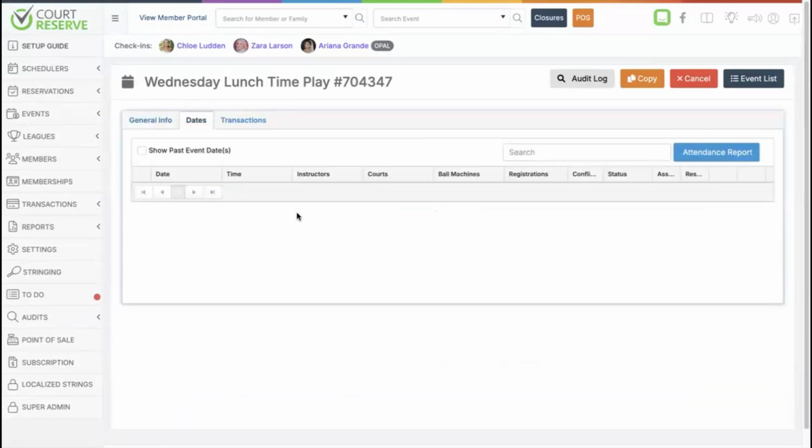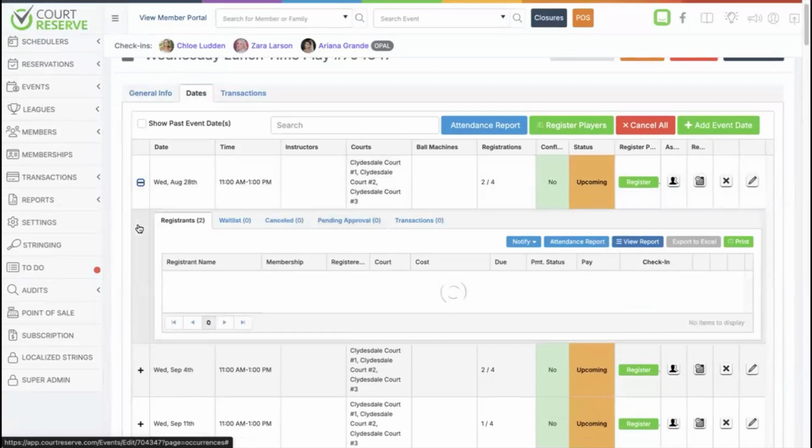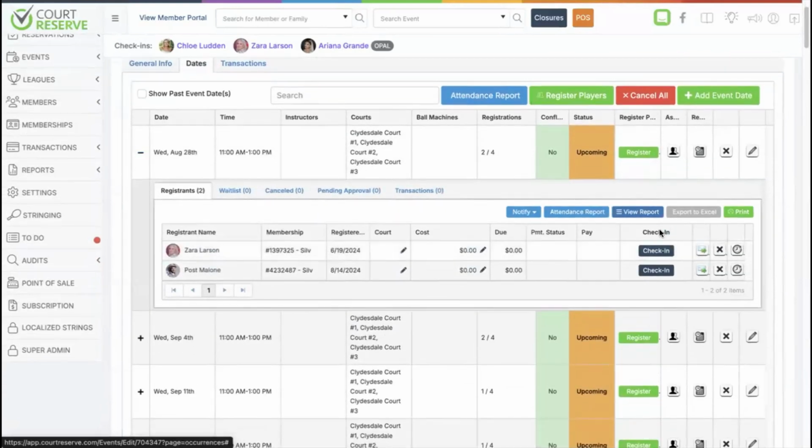If you're doing this over on the admin side, go into the dates tab and extend this, and I'll have this check-in option. So it is available on the desktop version. It is also available over on the app side as well. I think it's a green button, but don't quote me on that. Yeah, I think you're right.